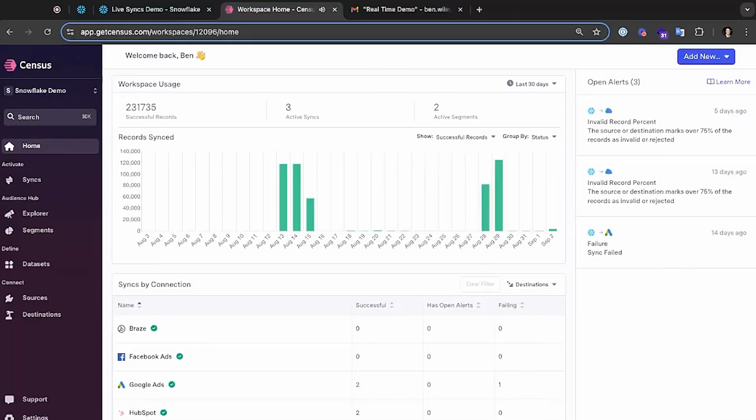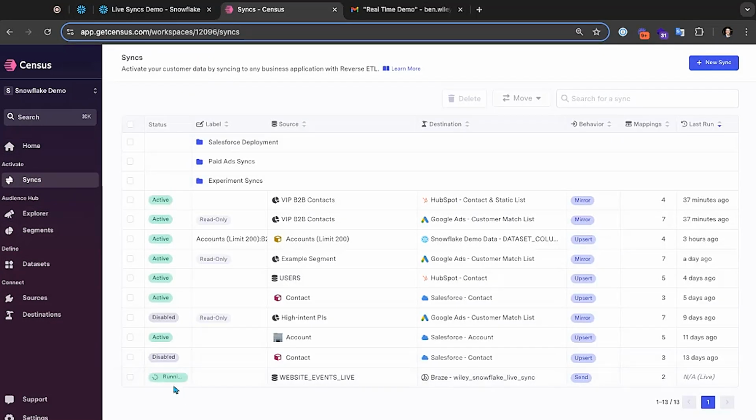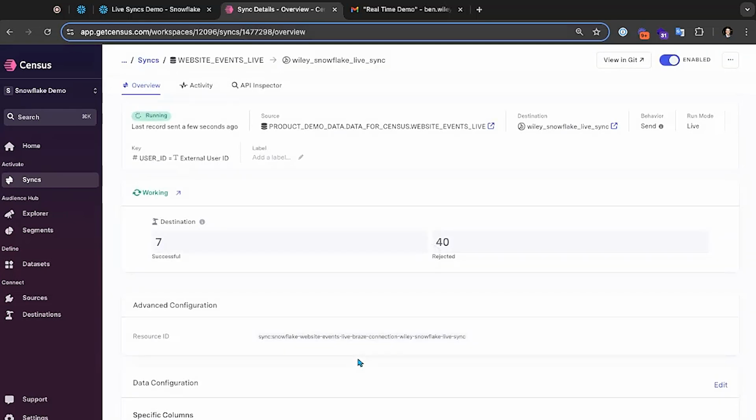All right, last but certainly not least, we want to demonstrate use case 3, where we'll be triggering real-time notifications using Snowflake's dynamic tables and Census's live syncs. Cool, so let's dive into it. If I jump over to my syncs tab here, you can see I've got this live sync already set up and running. There's a couple of key differences to point out here.